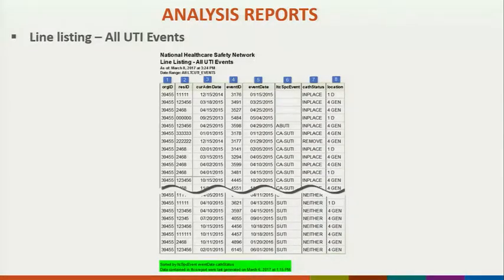Column 6 is your specific event. For UTI, if you remember, you have your symptomatic UTIs, your catheter-associated symptomatic UTIs, and your non-symptomatic UTI events. Column 7 shows the catheter status for your residents, whether it was in place or neither. And column 8 shows the location for each event.